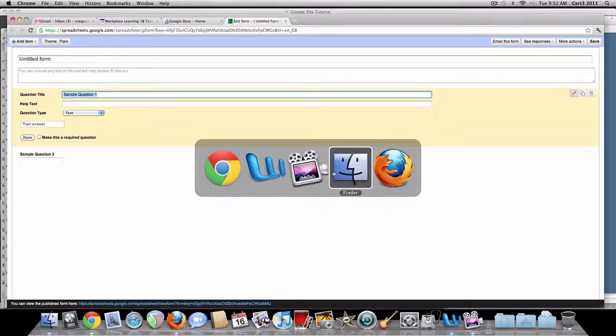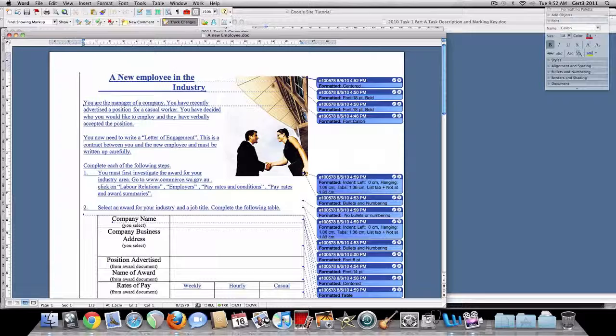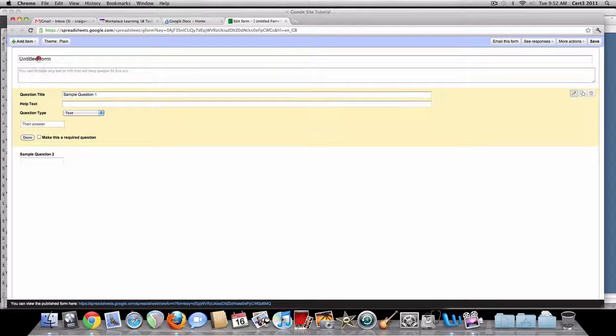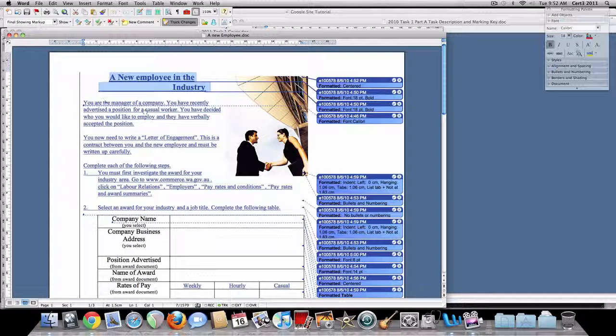And I'm going to name this task, where's that task sheet gone? A new employee in the industry. I want to paste it in here. Don't know why that's got an underscored mark. Next thing I'm going to do is enter all this text. So I'm not going to type this all out. I'm just going to copy it.